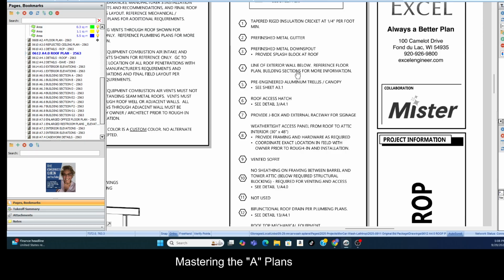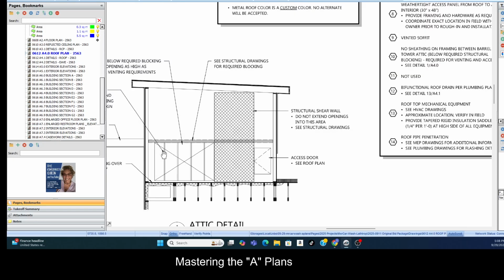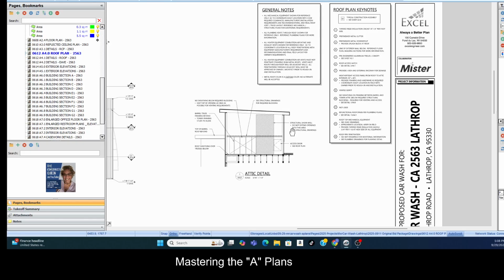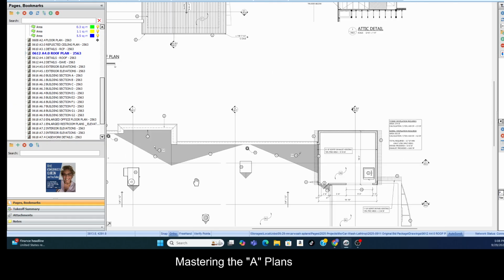See what we see up here. Okay, tapered rigid insulation cricket. So the cricket and the gutter and the downspout and all of that. Okay, all right, so the cricket. Let's go to the parts of the roof. So why do we do a cricket?